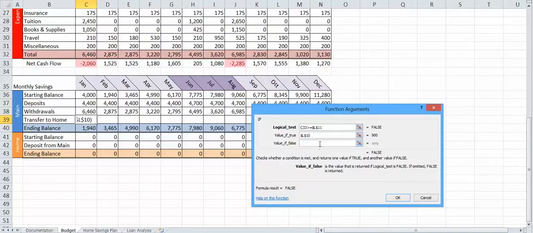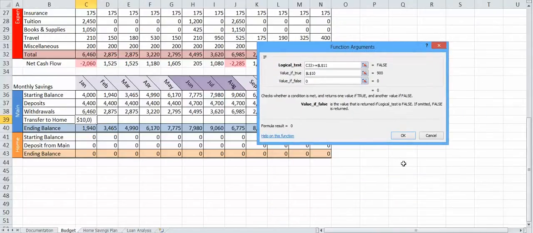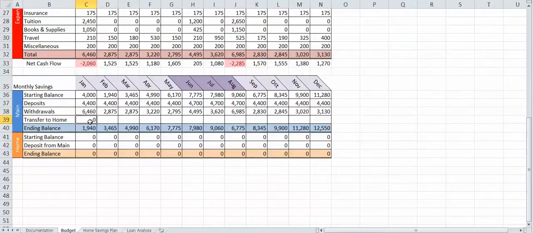Now I'm ready to do the value if false. If the value in C33 does not meet that criteria, I'm not going to transfer any money that month, so the value if false is 0. And now I've entered all of my arguments, so I'm going to go ahead and click OK, and you see that the value comes back as 0 because the cash flow for January was in fact negative.